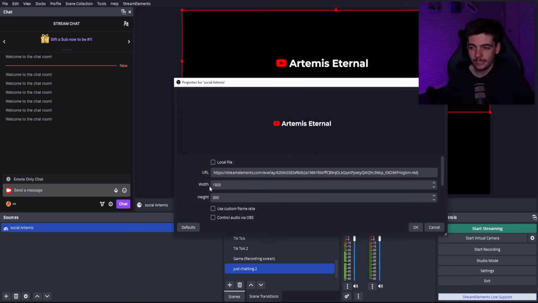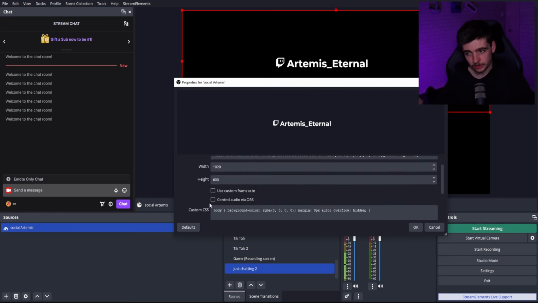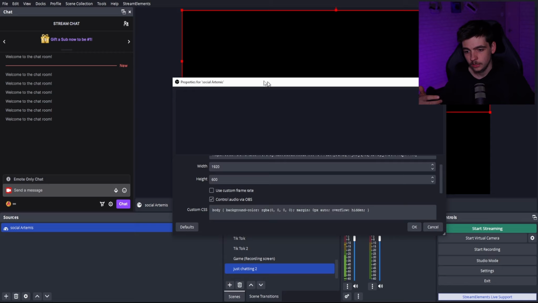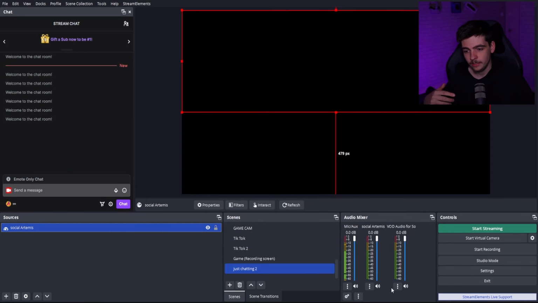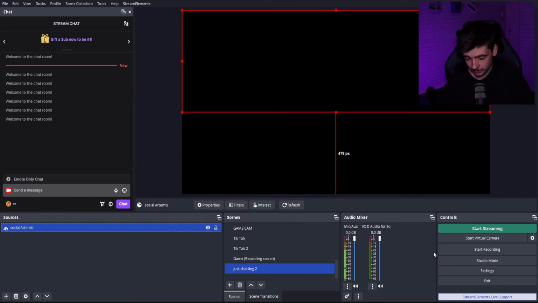But as you can see here, the width is 1920, the height is 600. Now, the safe bet is to actually make it 1920 by 1080 and then crop it. But again, not everyone does that. And also you can control your audio through OBS. So if I put it in here, I now get the social Artemis thing. If I had alerts to do with that one as well, then I can control the audio as it goes, right? So again, if I go back in, take it off, press OK, it disappears, as we can see.